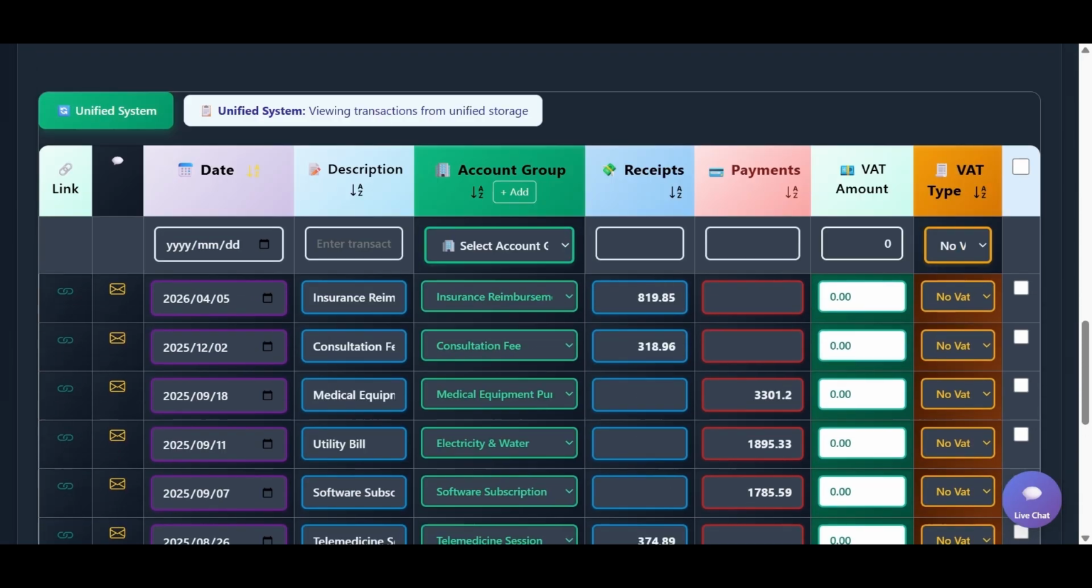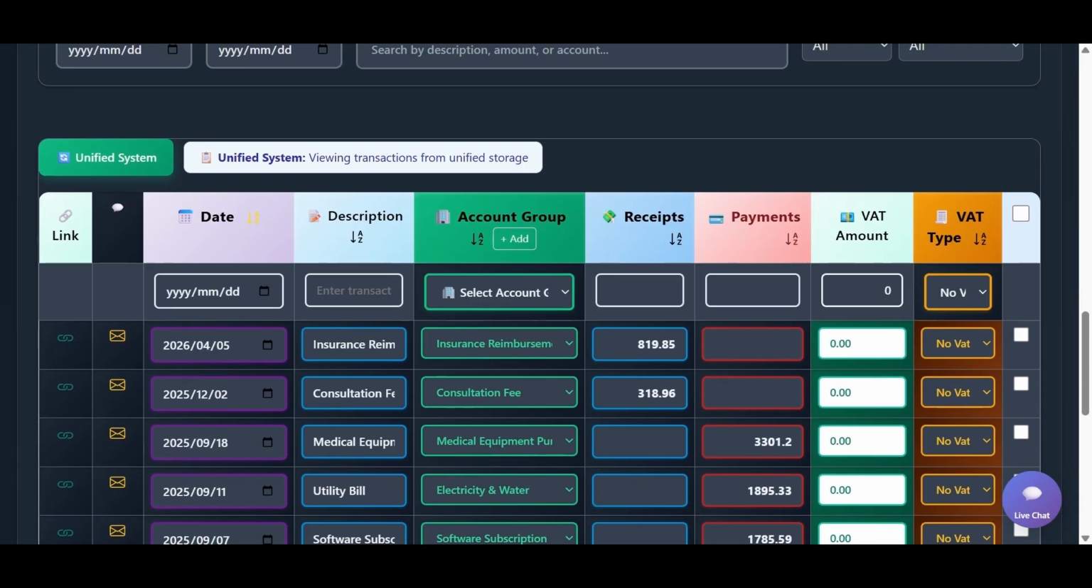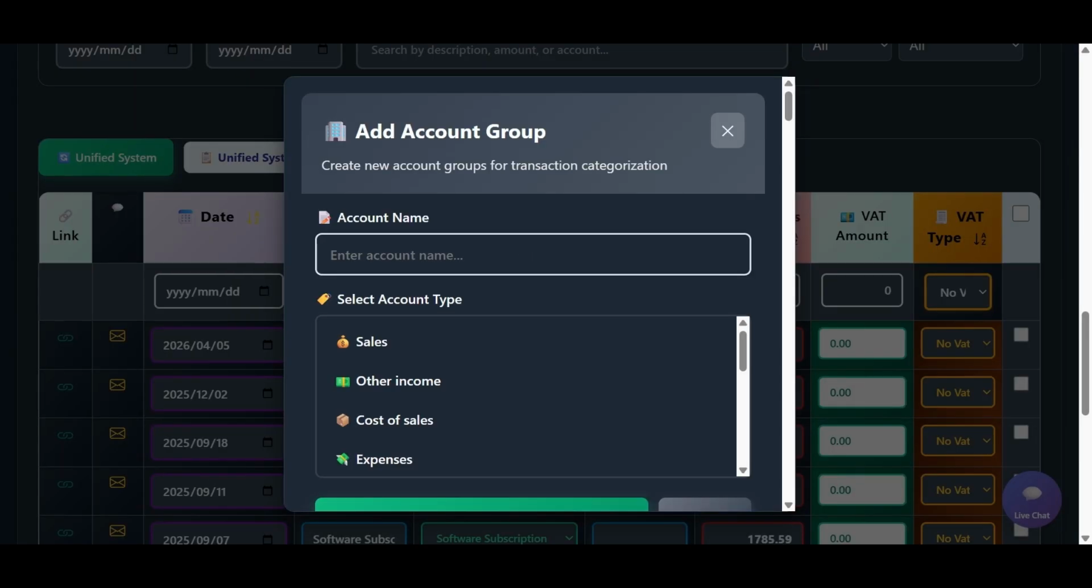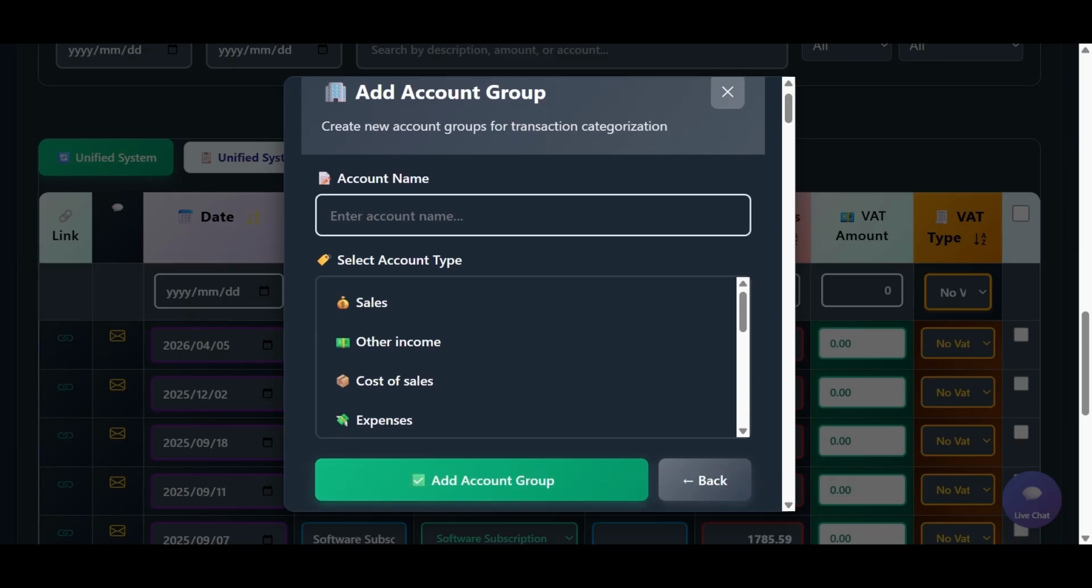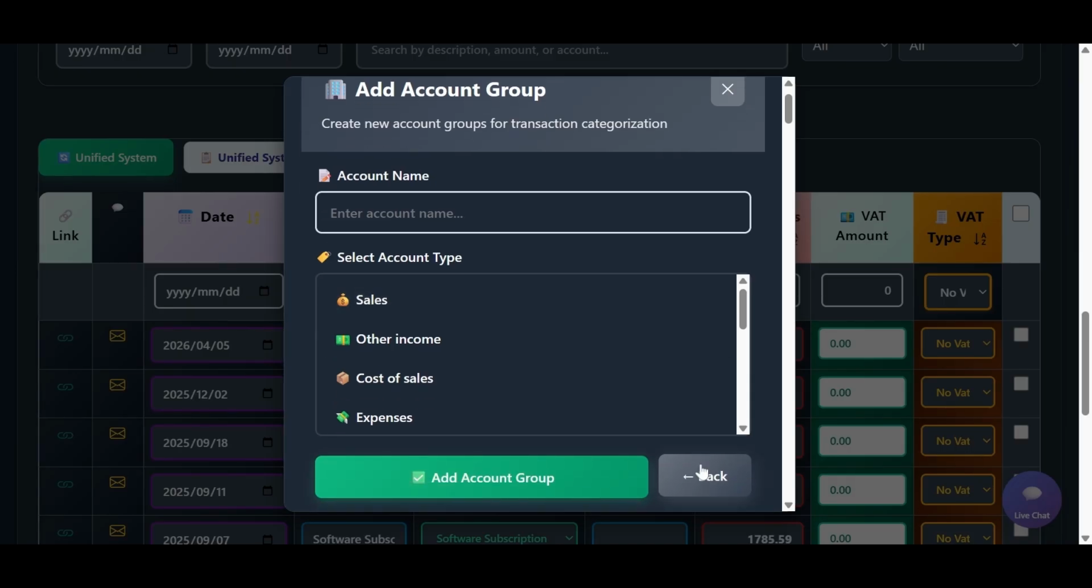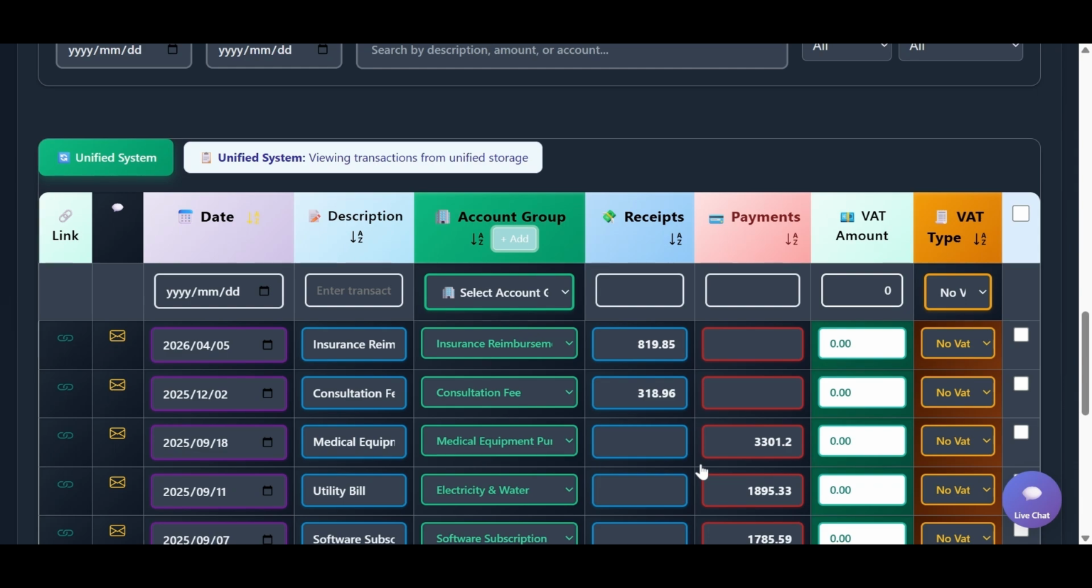And that is essentially an overview of the accounts page. There is also an option to add account groups. So there is a default list of accounts. If we want to add a custom account group, we can click on the add button and we can then enter the account name and the account type. Once we click add account group, that will then add that account group, and we can then allocate transactions to that account group.